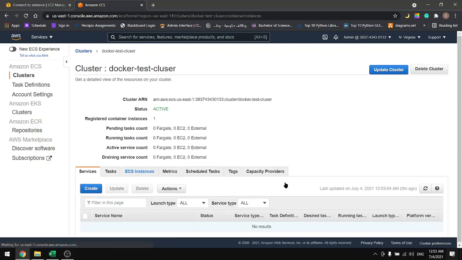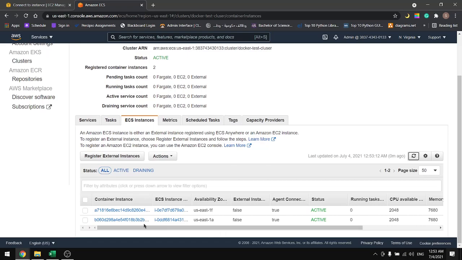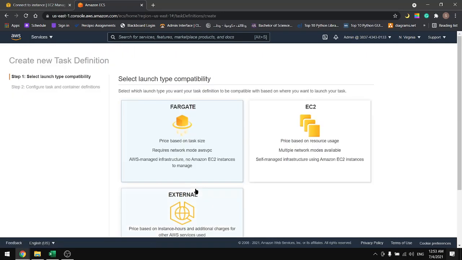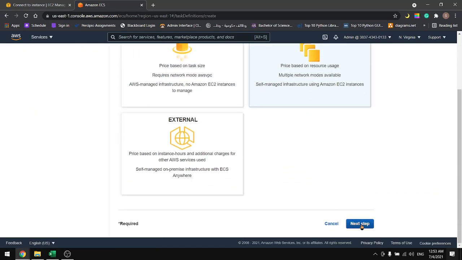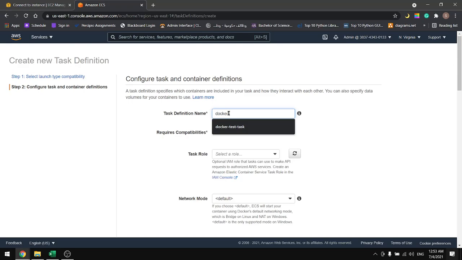Now that our cluster is created, let's view the cluster. Let's go to ECS instances. In here we should get 2 instances. We have 1. Refresh until you see the second one. Okay, we have 2 instances. Let's create a task for them. So select EC2. Next, let's name our task. I'll name mine Docker test task.